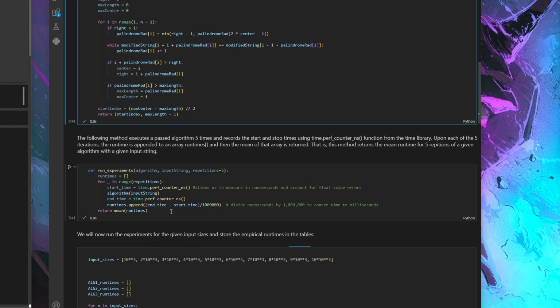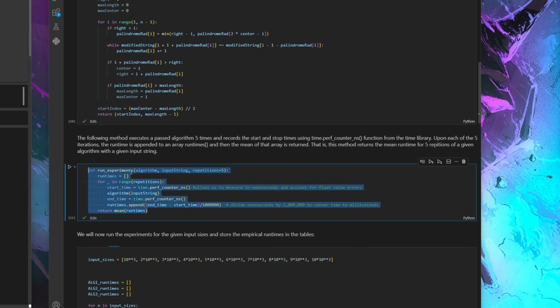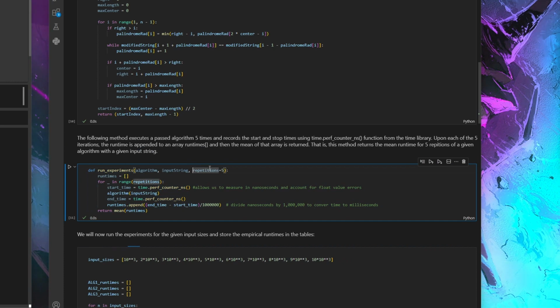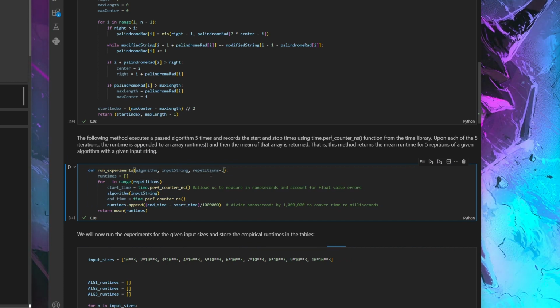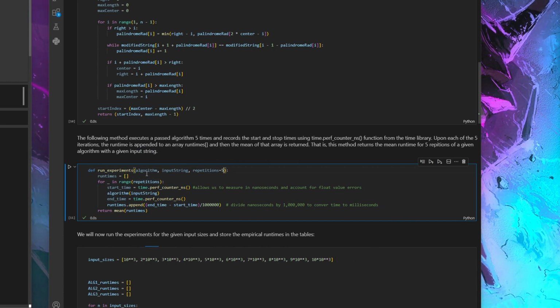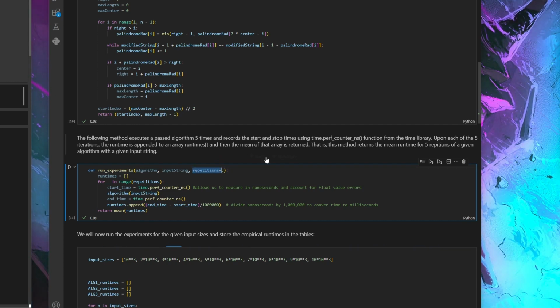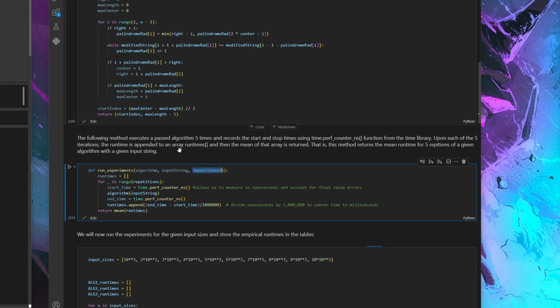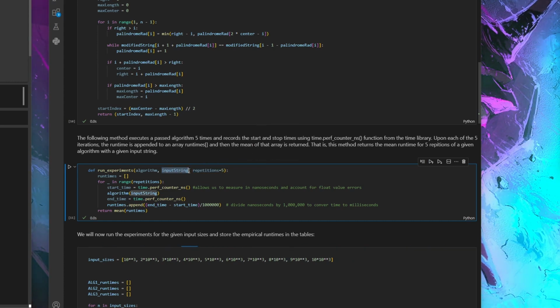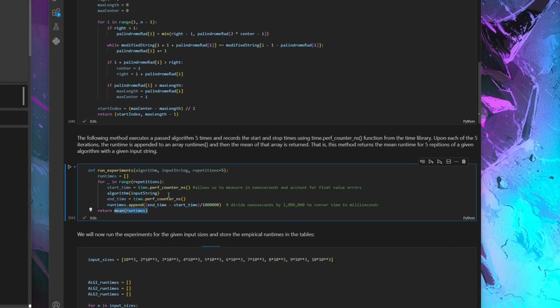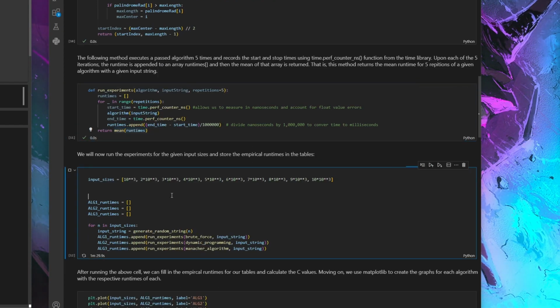and we define the run experiment method, which takes in an algorithm and a string, and we define the repetition as 5. That way we run a test for each input size. We test the same input string, and we average those runtimes to get an accurate value.